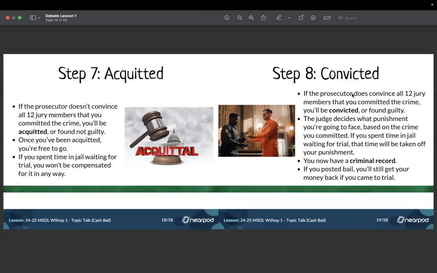Step 8, convicted. If the prosecutor does convince all 12 jury members that you committed the crime, you'll be convicted, or found guilty. The judge decides what punishment you're going to face based on the crime you committed. If you spend time in jail waiting for trial, the time will be taken off your punishment. You now have a criminal record. If you posted bail, you'll still get your money back if you came to trial.